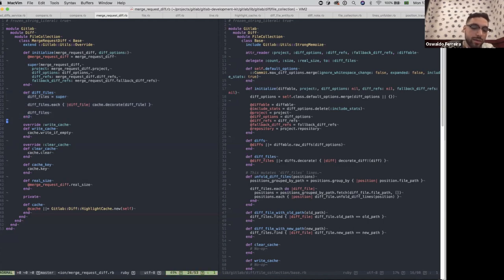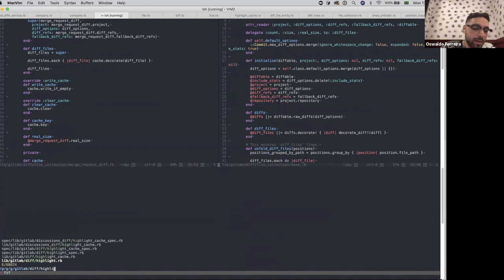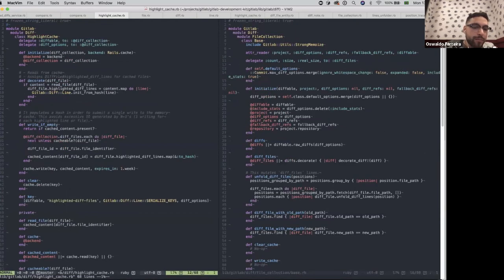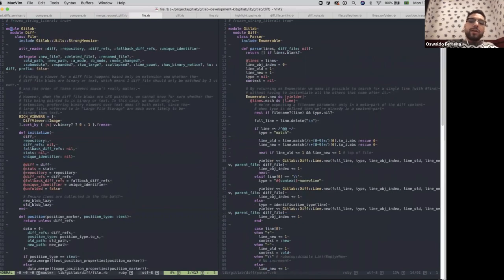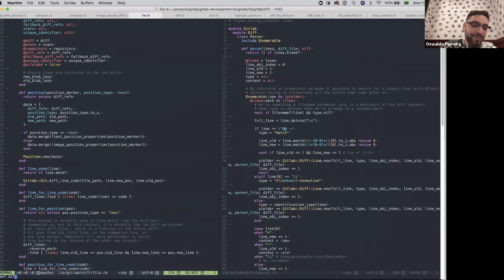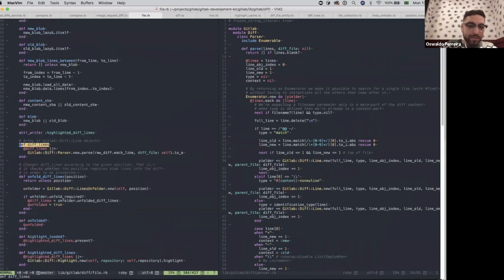We can take a quick look here at the diff highlighted cache. Yeah, if you take a look here, it just assigns the highlighted diff lines, and we just iterate on the content and create instances of diff lines based on what we had in the cache. So we have the diff file here. The diff file does a little bit too much, actually. There's a lot going on here, but let's take a look at the diff lines so that we can understand a little bit of the flow of rendering.